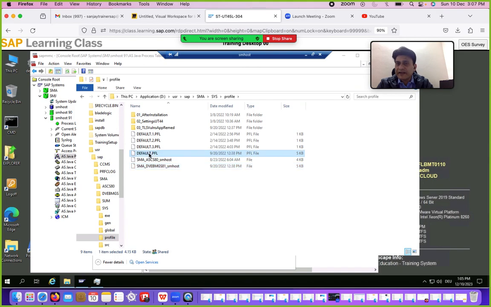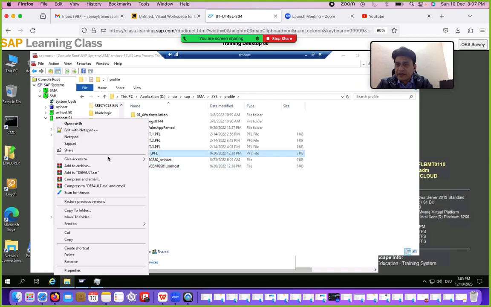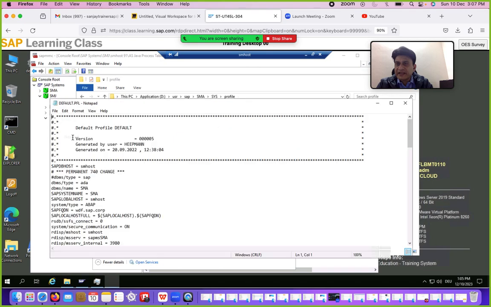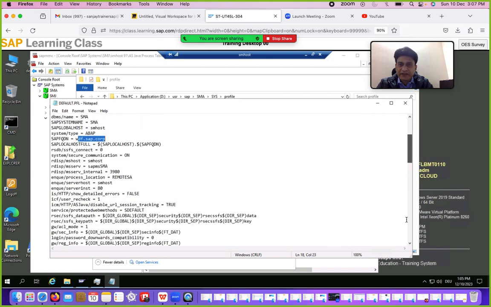What does the default profile contain? We can see now. The default profile contains the default information. The default information says the system ID is SMA, the host name is this one, the fully qualified domain name is this one, and what is the default client? We can see here.